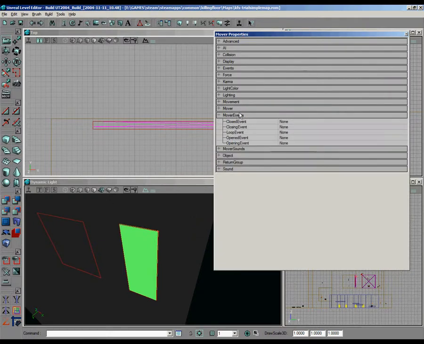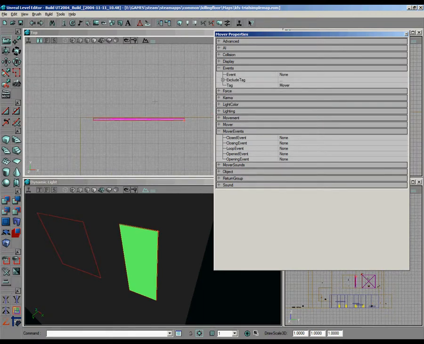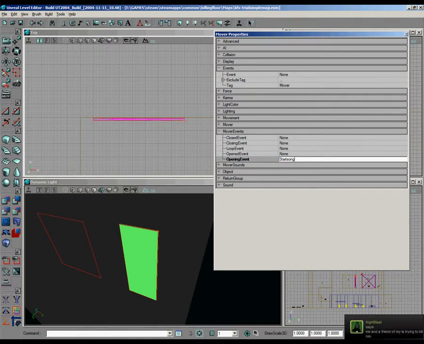So what we are going to do is go with a mover event, and we are going to work with an event of this. So we are going to call this event, I think it will be this. We are going to call this one start song.